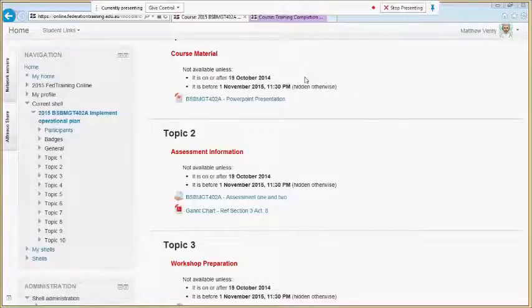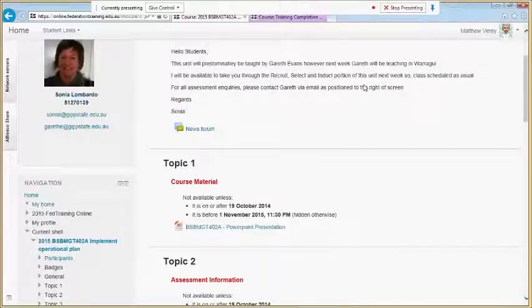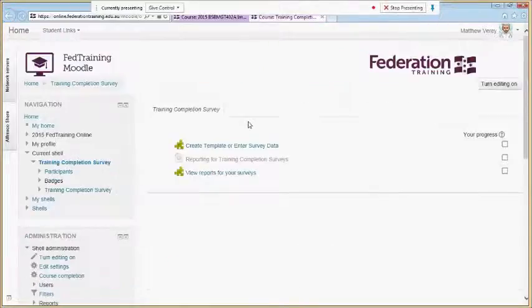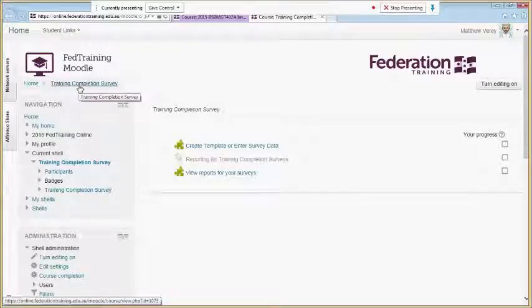Today, myself and Matthew Very are just going to run through the training completion survey system, and particularly how to create a link into your Moodle shell so that students can just do the survey while they're doing their Moodle units online. Matt, over to you.